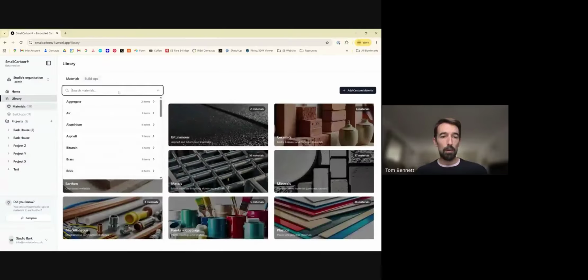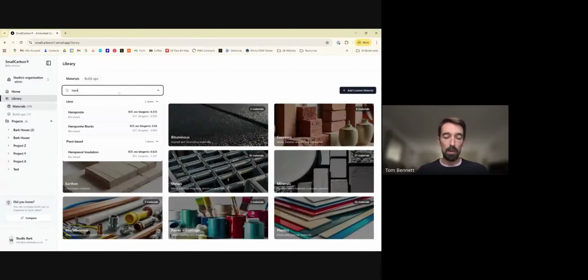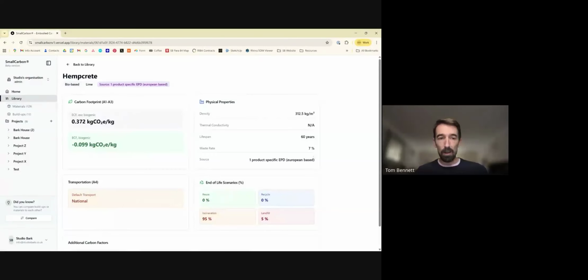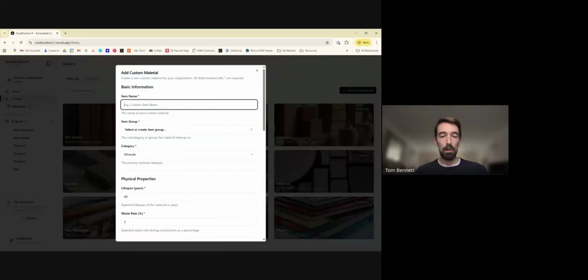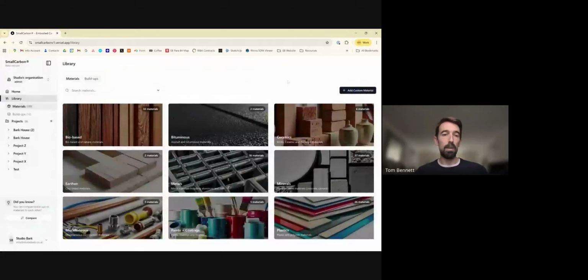So that's the materials library, and you can also search for a specific material here in the search bar and click into that record. If you can't find something that you really need, it's possible to add a custom material. To do that, here at the top right, you can click Add Custom Material and then fill in this form. And once you submit that, that material will get added to your private area within SmallCarbon.